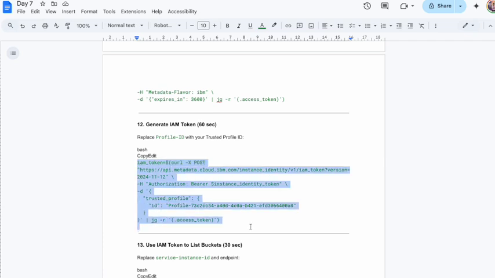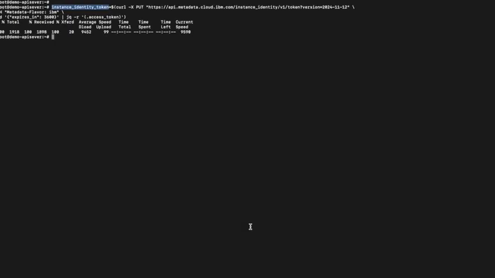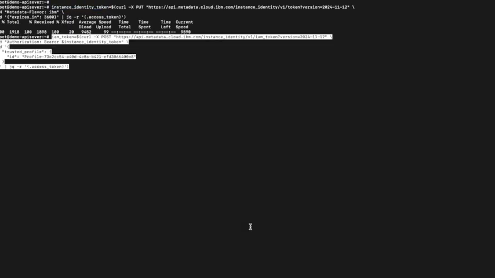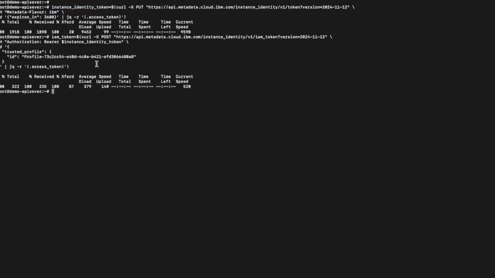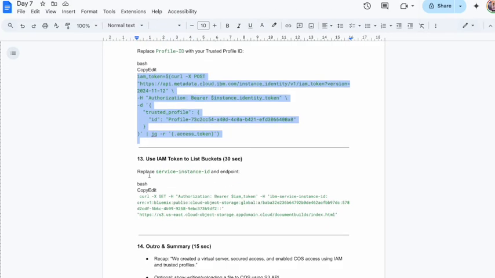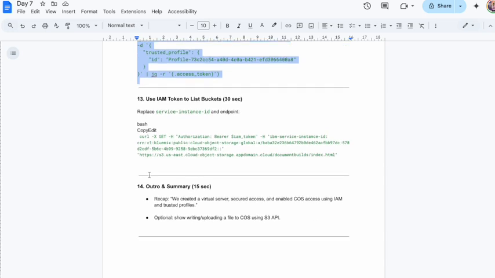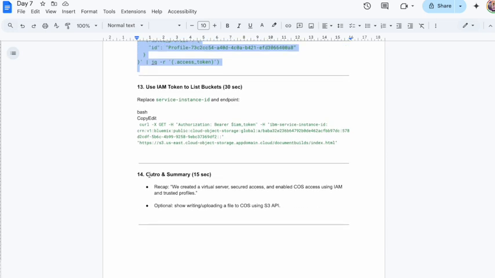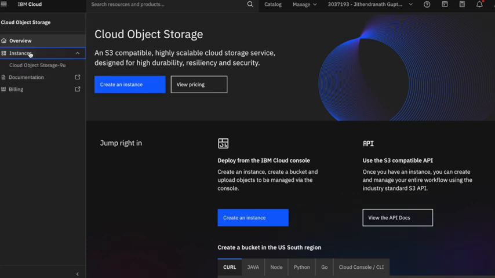This is the API call. So we are using the instance metadata of the virtual server to generate all this information. Okay, so now the IAM token is also generated. Using the IAM token, we can try accessing the bucket. So first, this is the command to do it, but we need to get the service instance ID. So the service instance ID is the information we will have here.